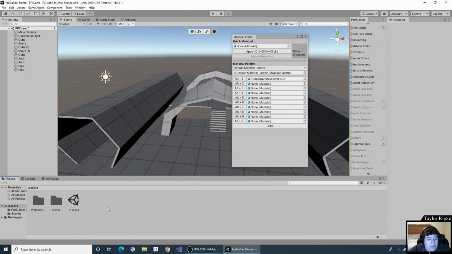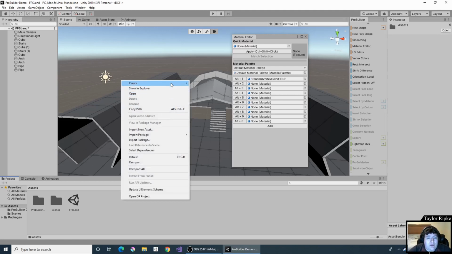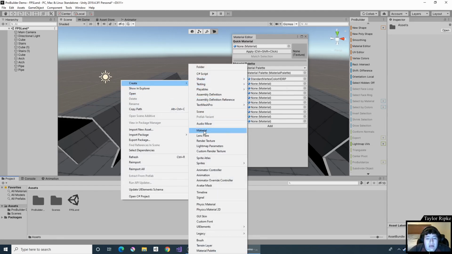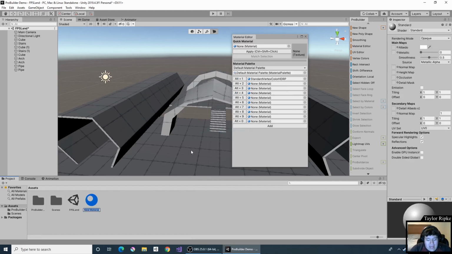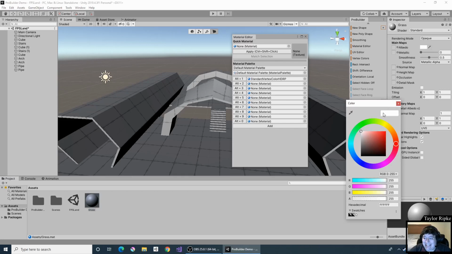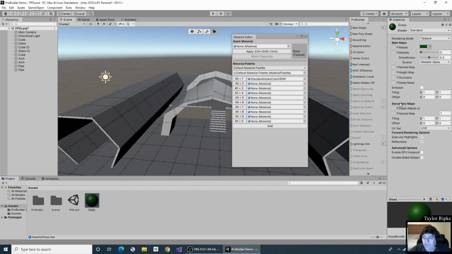So for example, if we were down here in our assets folder, we could right click, create, and we want to create a new material. And for the purposes of this, let's just call it grass, because we're going to make it a green color. So if we take a look at this, we'll come over to the upper right hand corner, select the color, and we'll just make this a nice green color.